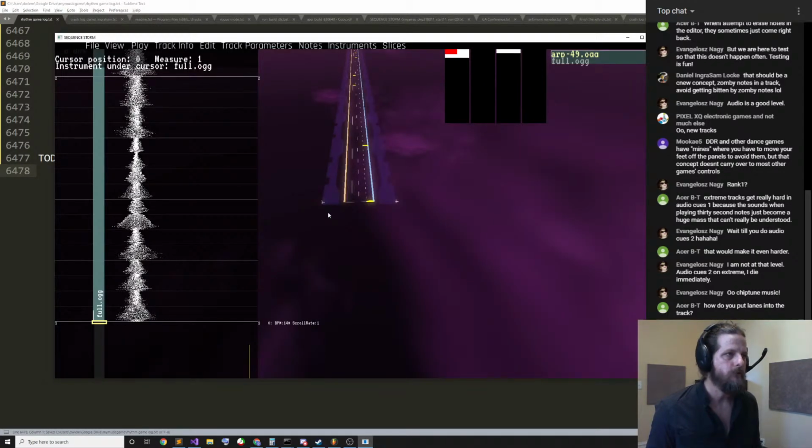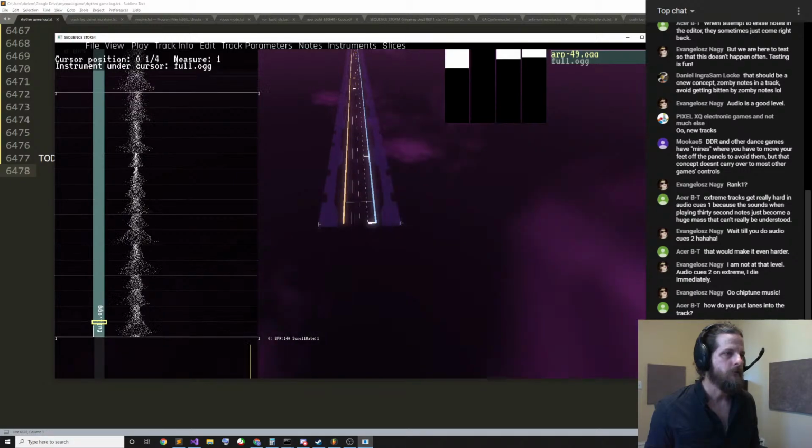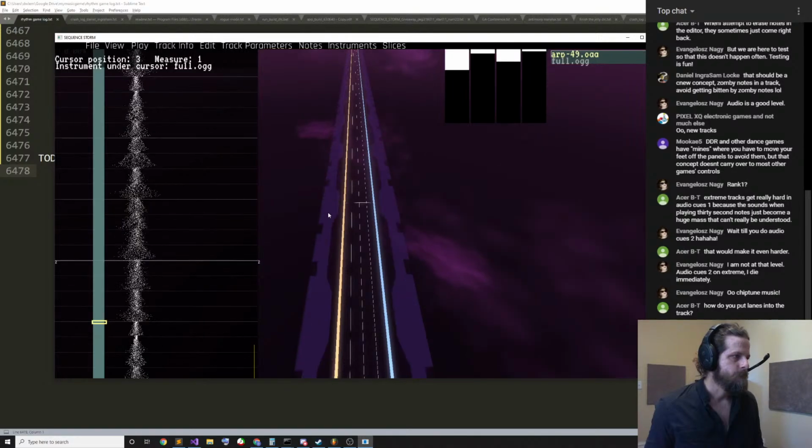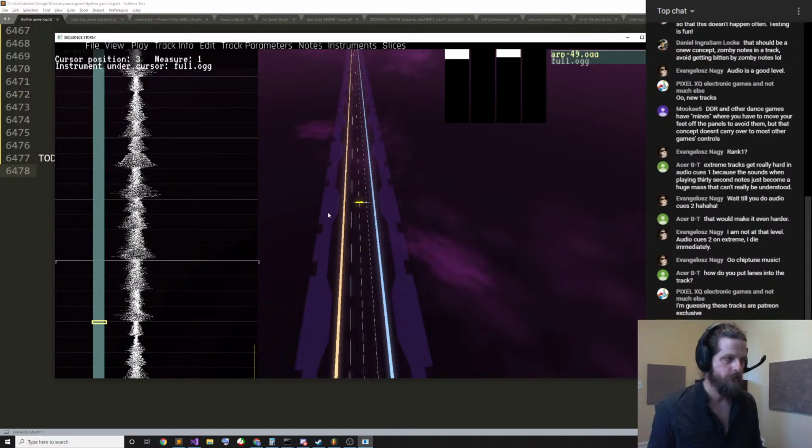Anyway, lanes. Let me delete everything again. I'm just gonna do this as an example. So to edit a lane, you hit G, and a lane has to be done as a hold. So I'll insert a lane with G.